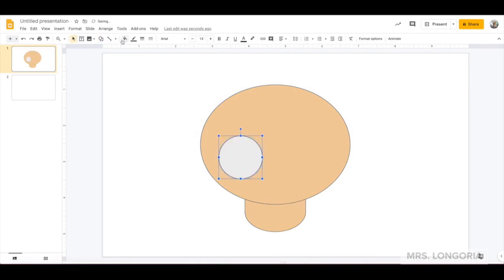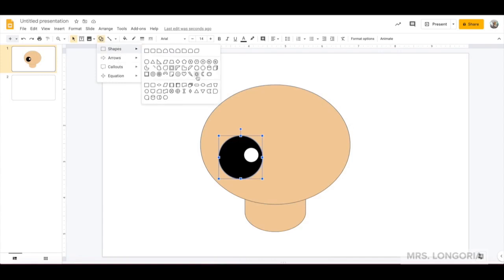I'm going to use a circle. I'm going to use the bucket to color in the circle. I'm going to put a highlight with another circle, and I'm going to use the bucket to color that circle. I'm going to put them both in place, and I'm going to group them together so that I can move them around together. Now let's add some eyelashes.